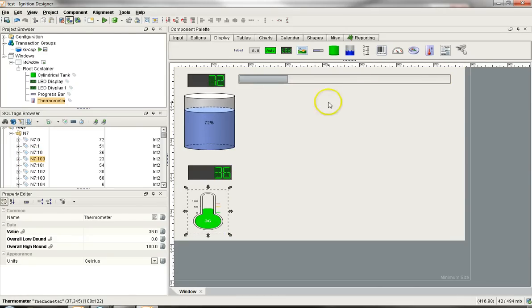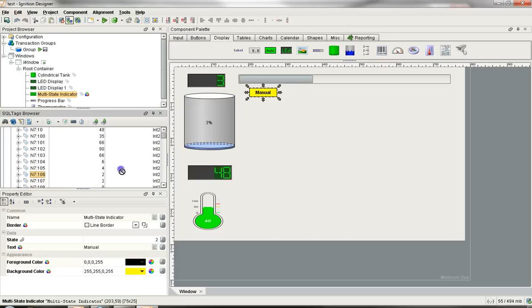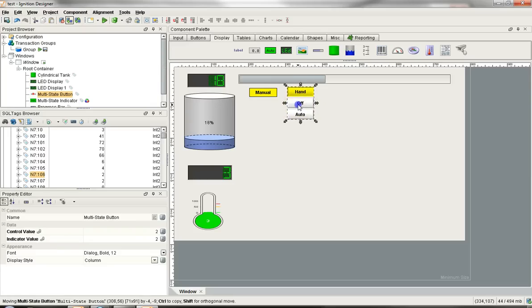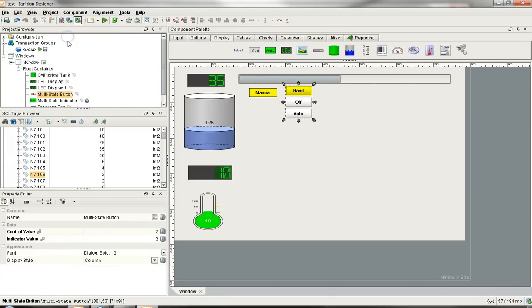So that's real-time status stuff, and control is pretty simple to do as well. Like maybe this is an HOA switch here, so you could just drag that on, and maybe I'll do multi-state indicator. And then maybe I'll go to control and I'll do multi-state button. So hand off auto. So there's my HOA switch. Let me turn my communications to read-write instead of read-only. So I can write back to a device.